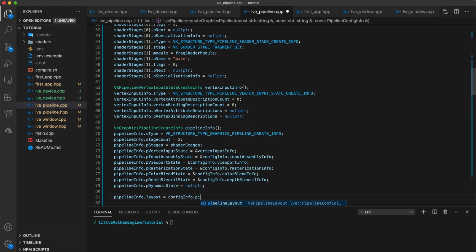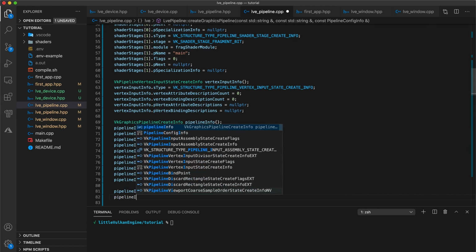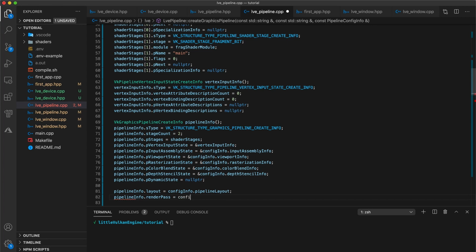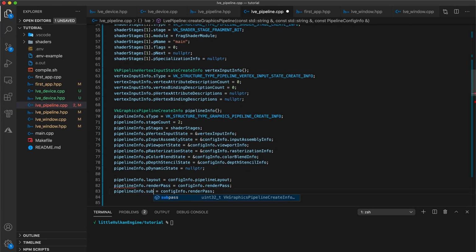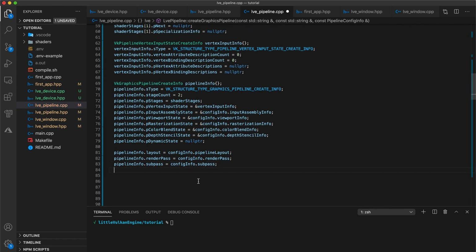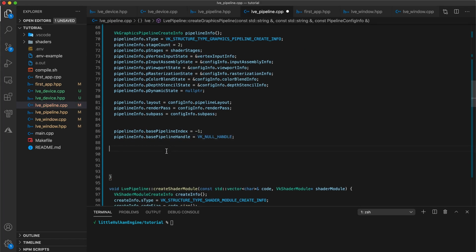Finally, also pass through our pipeline layout, RenderPass, and subpass index to our createInfo. We haven't configured these values yet, so when we run our program, we'll get an error. We also have two more parameters, base pipeline handle and base pipeline index, which I only mention now for completeness. These can be used when trying to optimize performance. It can be less expensive for a GPU to create a new graphics pipeline by deriving from an existing one, but we're not going to worry about this for now.